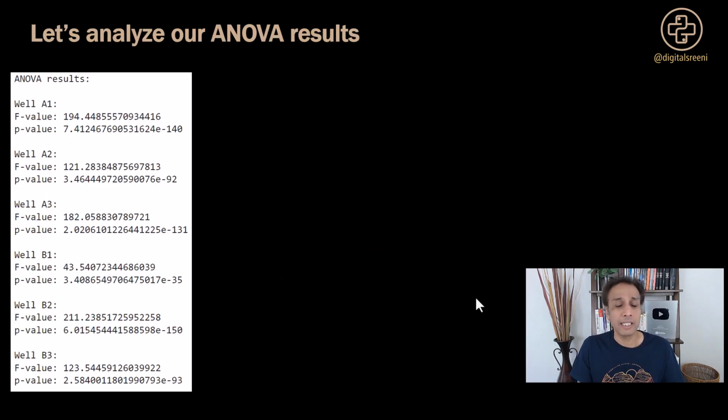Okay, now let's analyze the ANOVA results. I'm showing you the results already, and then we'll get into the code in a minute. These are the results that I got here. As you can see, for A1, the p-value is 7.4 times 10 to the minus 140. We know it's less than 0.05. This is minus 92, minus 31, minus 35. This is still much smaller than 0.05. So what these p-values tell us is that statistically, there is a difference between these data points.